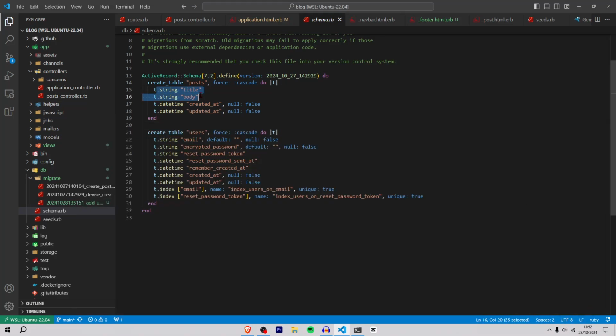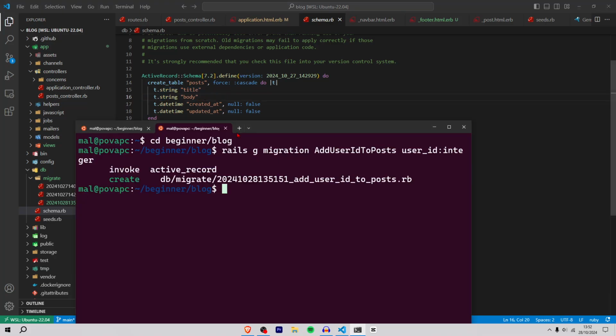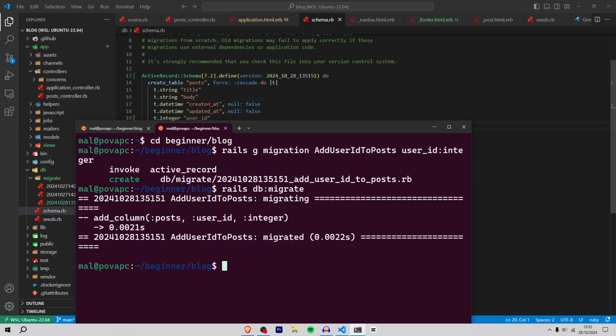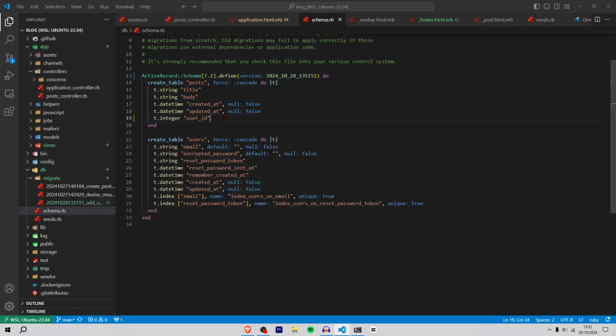So we should be seeing an extra attribute here. It should say t.integer user ID. And if we go and do this, say rails db:migrate, then we should see a user ID, right? And as you can see, now we have a t.integer user ID. So that is really good.